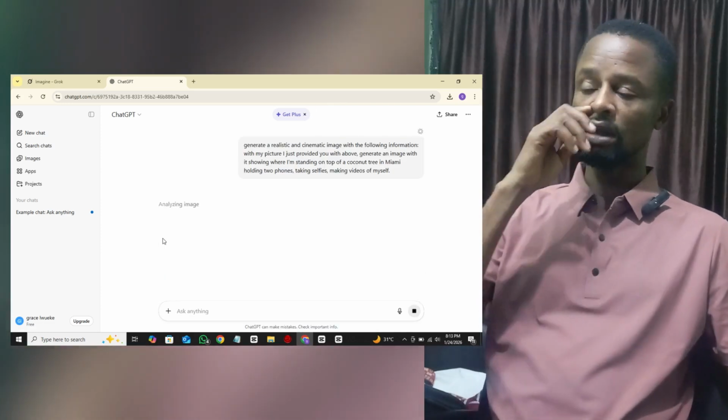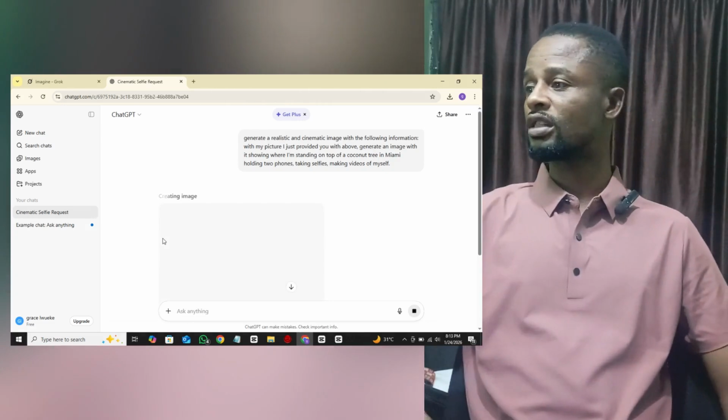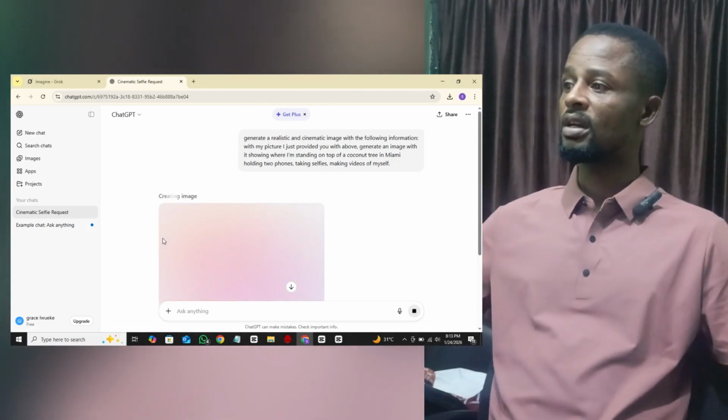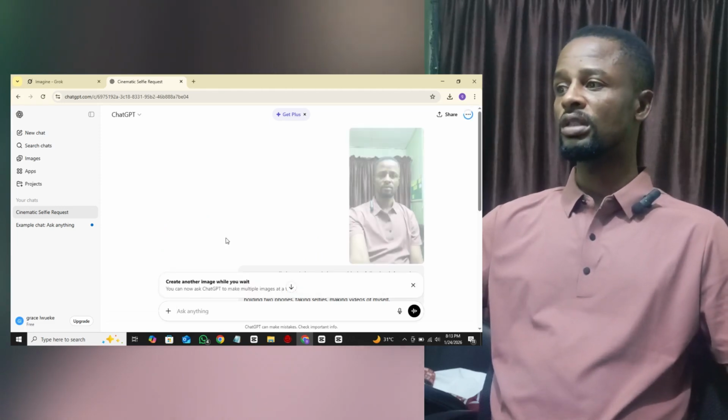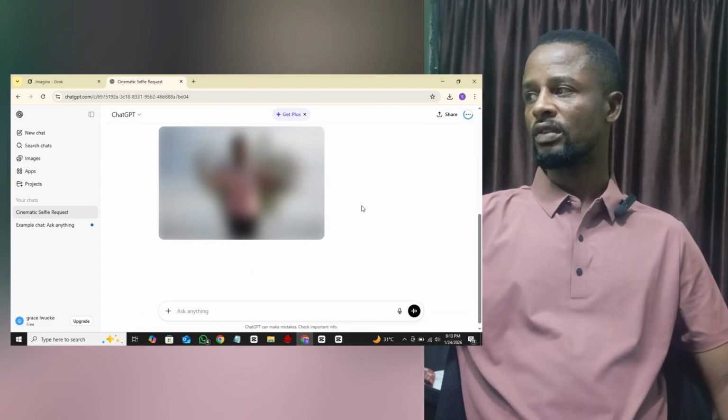So just give it some time. If your network is very fast, it will generate it very, very fast. But if your network is not fast, it will take a little more time to generate it. Just give it some time to generate.